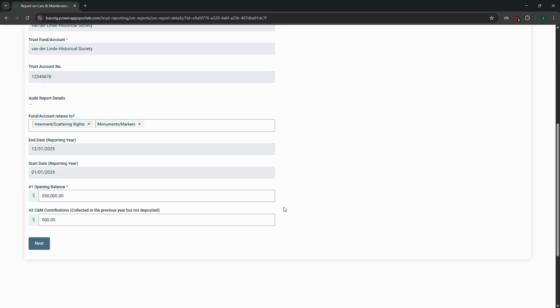Number 2 is for the amount collected in the previous year, meaning 2024, but not deposited in 2025. This is also fetched from your previous year's report that you have submitted to us. You likely wouldn't have to edit these two numbers, as our financial compliance officers review your submission for accuracy and will make the necessary revision to reflect the correct amounts owed. Once you're ready to move on, click Next.